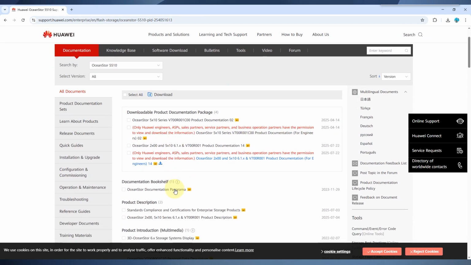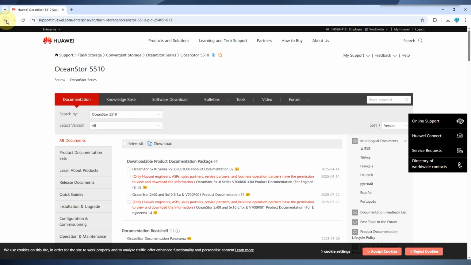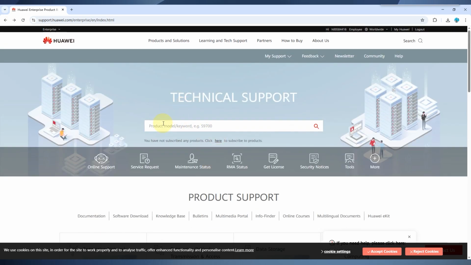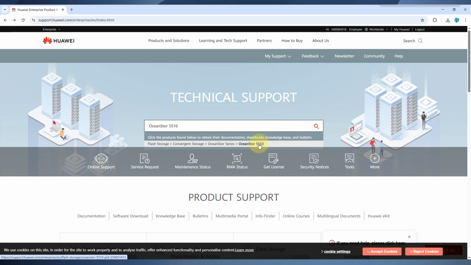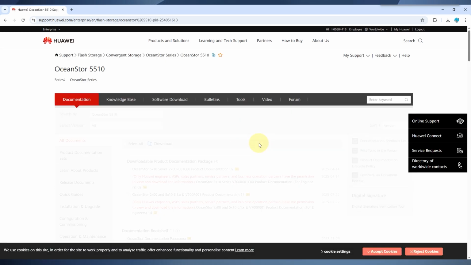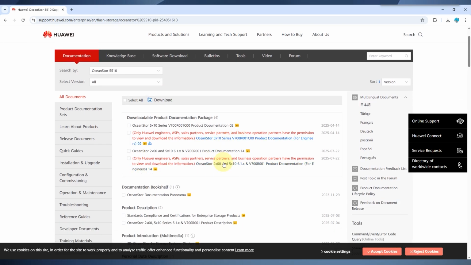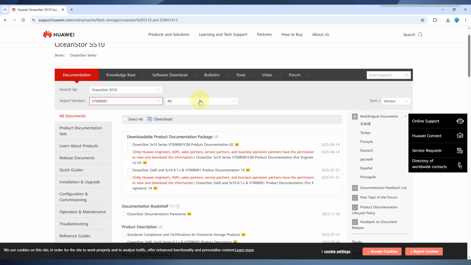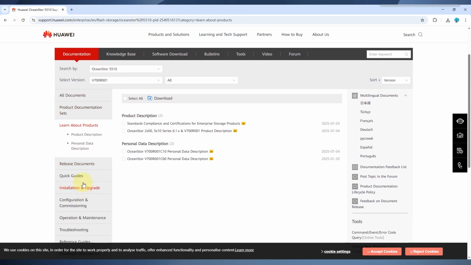You can also directly search for product name and version in the search bar. Using the OceanStor 5510 as an example, after typing the product name in the search bar, the website will suggest the path. You can click the suggested path of your desired product model and version. A page listing all documents of this product model will be displayed. The document classification on the left can help you quickly find what you want.